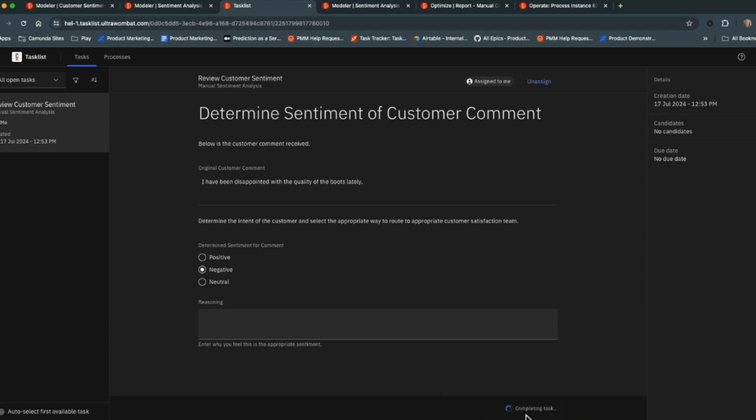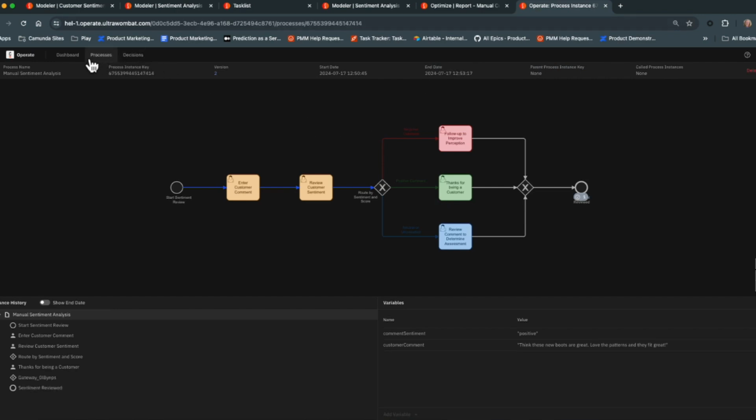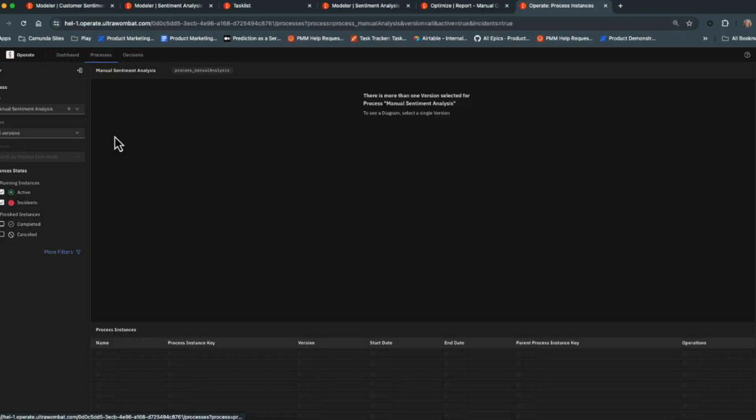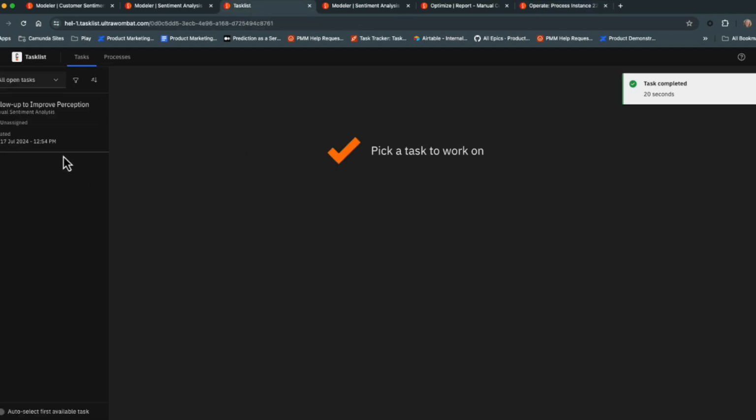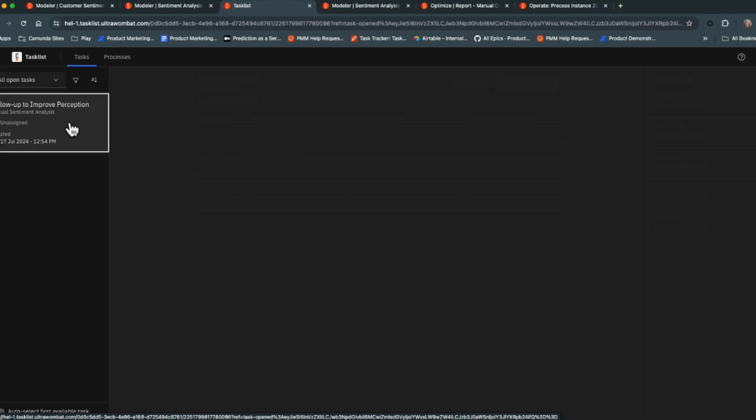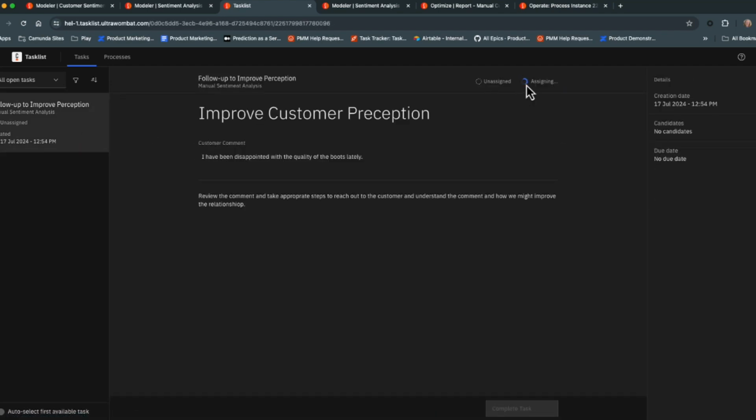So if I complete that and I go back over here and again, look at what's going on with my instances, you'll see here that I flagged that negative. So just a second, it'll catch up. And you'll see that it actually went into the negative area, says follow up and improve customer perception. So if I go over here, I now am in a department that deals with complaining customers or customers who aren't happy, I would get the information. I would see that this customer is disappointed, and I would look at the appropriate steps to reach out to the customer, understand, and see how we can improve the relationship. So that gives you an idea of a simple way that this might be taking place.